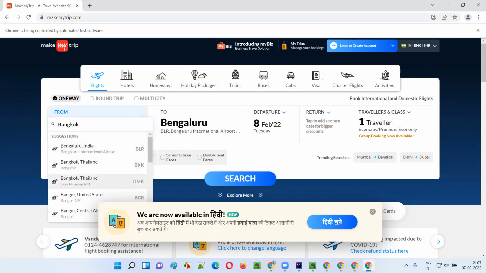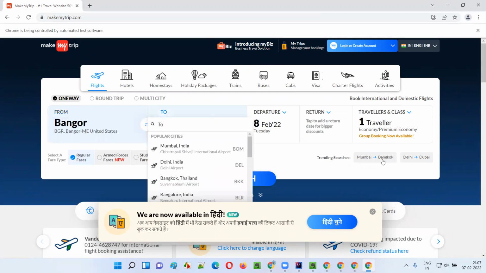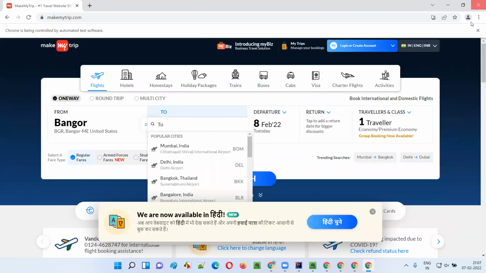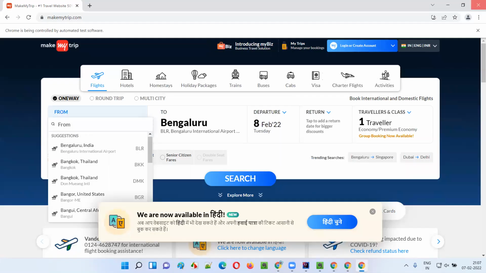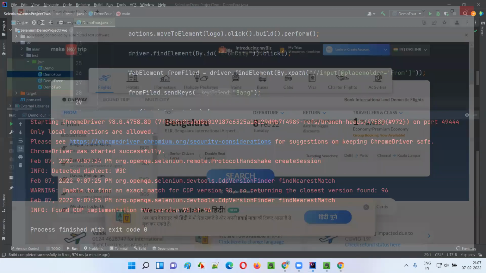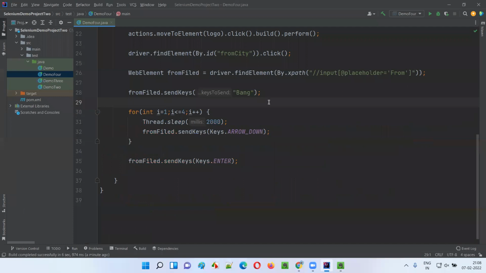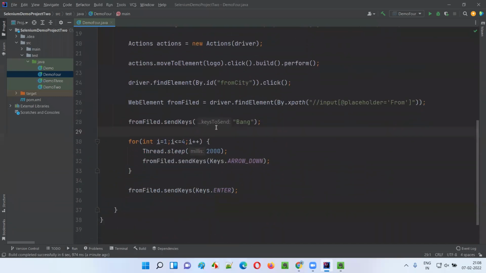Second, third option, fourth option. You see, it pressed the enter key also, and the option got selected. Like this, guys, you can automate the auto suggestive dropdown fields using Selenium. Auto suggestive dropdown fields are a bit tricky. You need to be very specific about what you are writing and all those things. But anyhow, we have automated it finally.